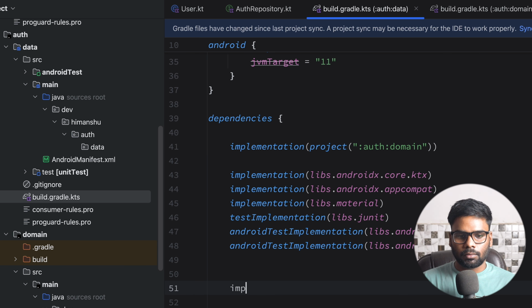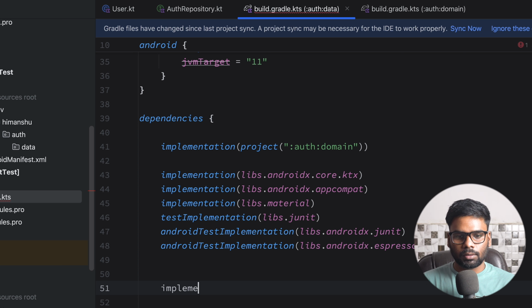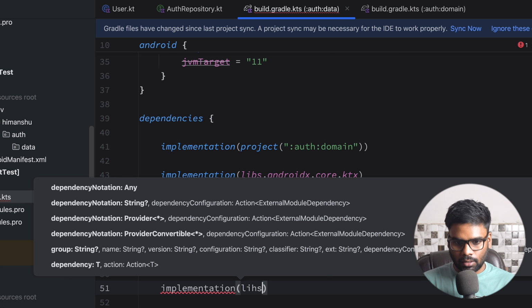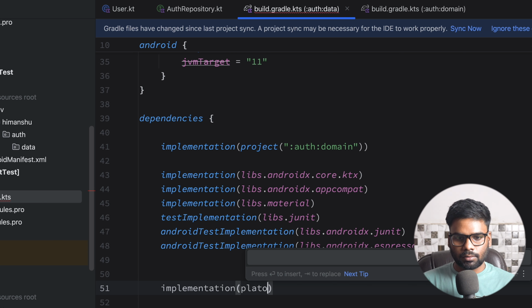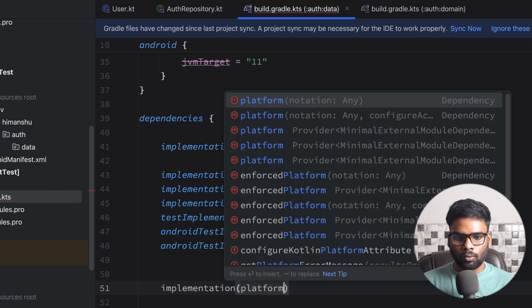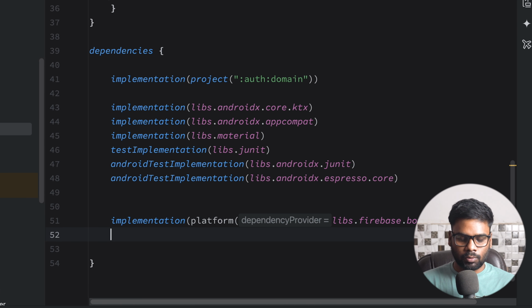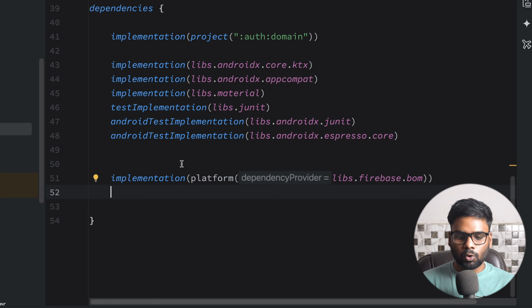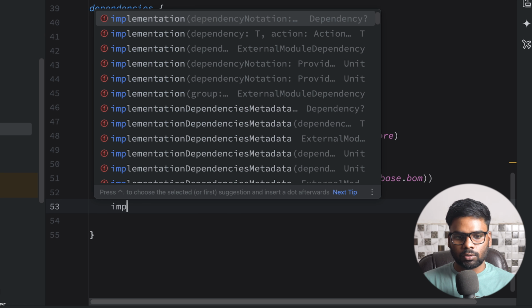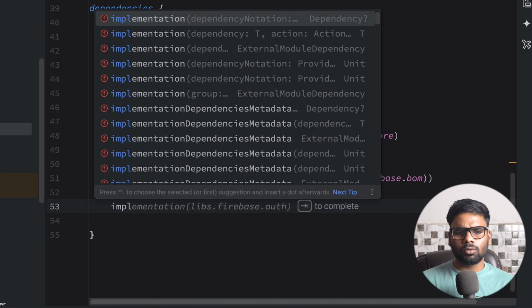Below it, I'm gonna add a few more dependencies. The first one is for Firebase, so we need to include this platform libs Firebase BOM. This will include Firebase for this module. After that, we're gonna use Firebase authentication because we want to perform login and registration, which is related to Firebase authentication.